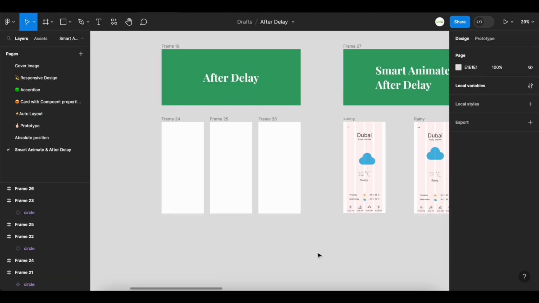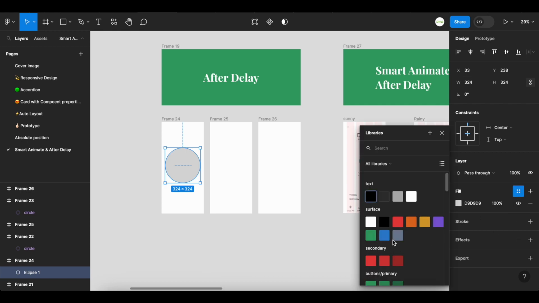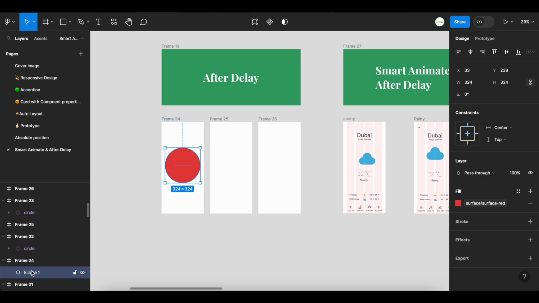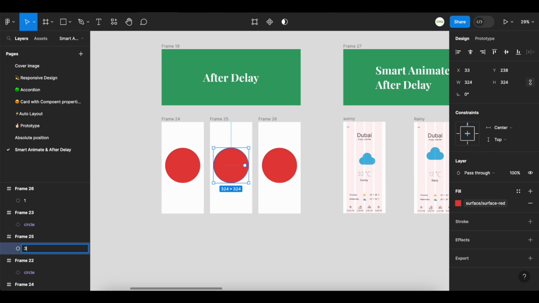So for a change, I'm going to create another After Delay effect. For that, I'm going to create an ellipse over here, using my Shift key to keep it proportional. Before I change it, I'm going to select red instead of green, and you can see here it's named Ellipse 1. Instead, I'm going to select it, copy and paste it over here, and change it to 3, also 4, and just change the random names.